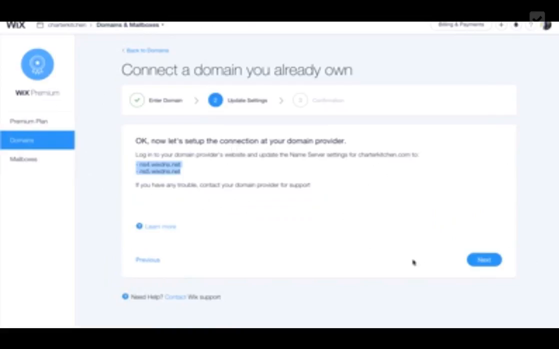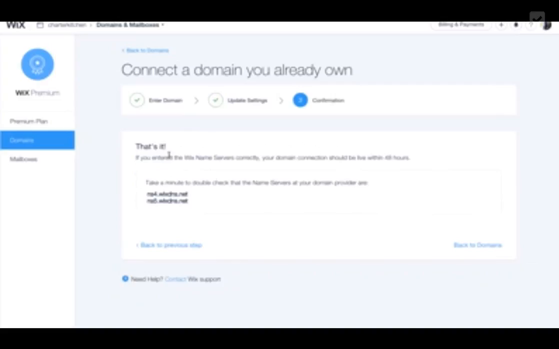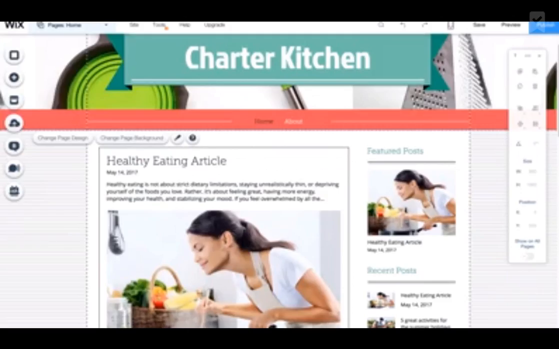Then once you've changed your name servers, you want to click on next. Now, it's probably not going to pick it up straight away because it hasn't resolved, but it's actually finished the process. You can see if you entered the Wix name servers correctly, your domain connection should be live within 48 hours. So what that now means is, as soon as the DNS is resolved, that when anyone goes to charterkitchen.com, they will actually see our Wix site. So that's all the steps you need to follow.